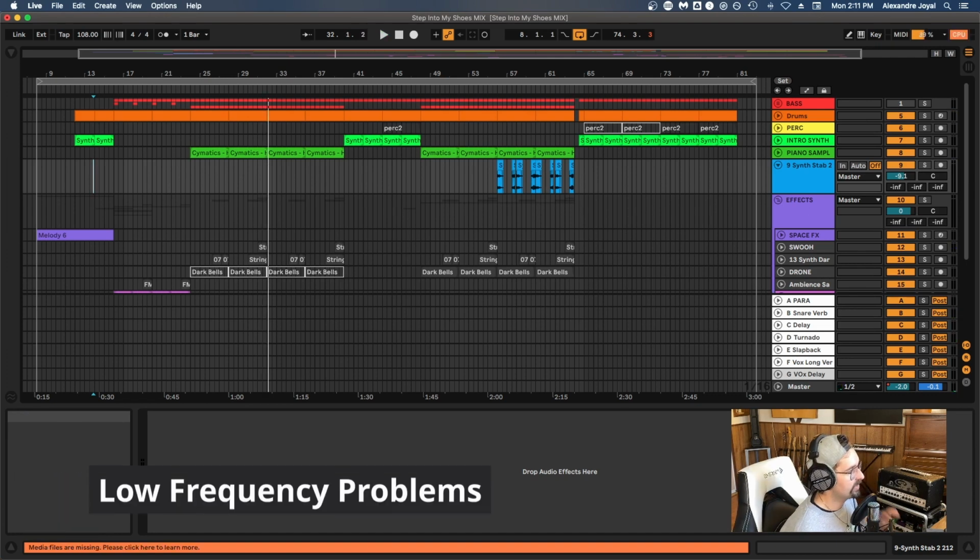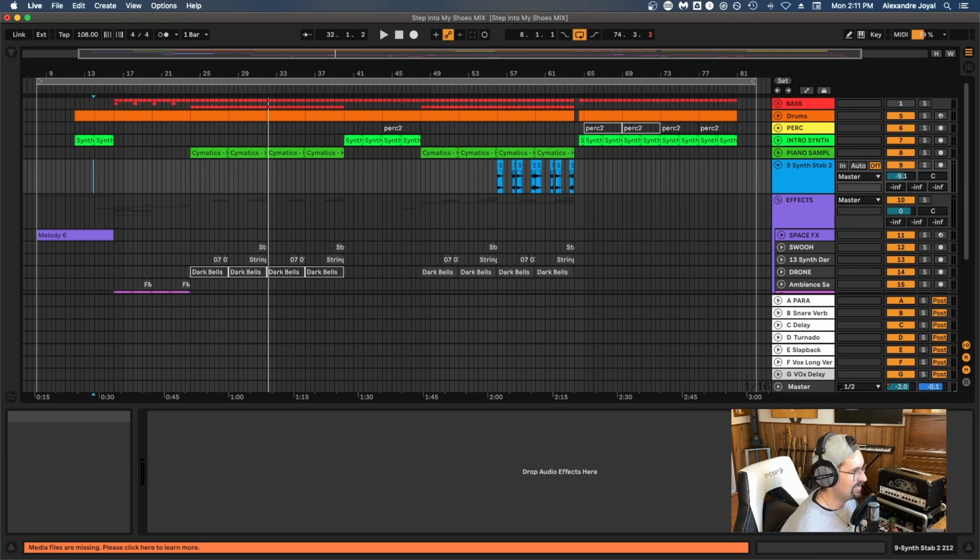So let's start with the common low mid frequency problems. So instruments and sounds that are dominant in the lower frequencies have a tendency to make your mixes unclear, muffled, and muddy. It kind of sounds like there's a blanket over your whole mix if you don't address this problem.